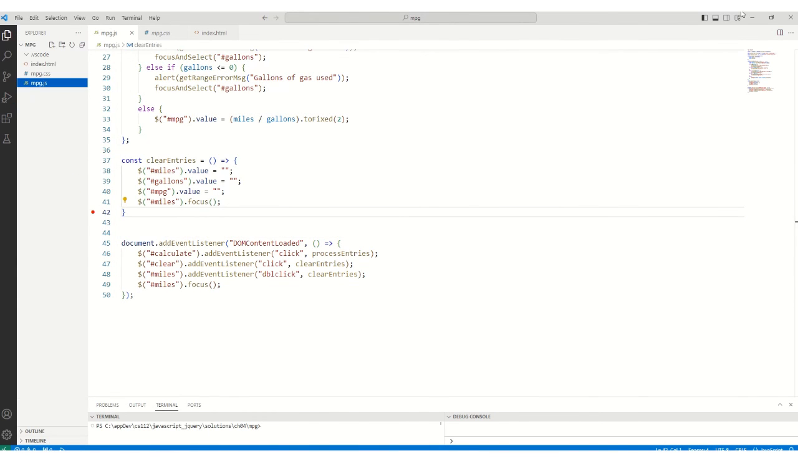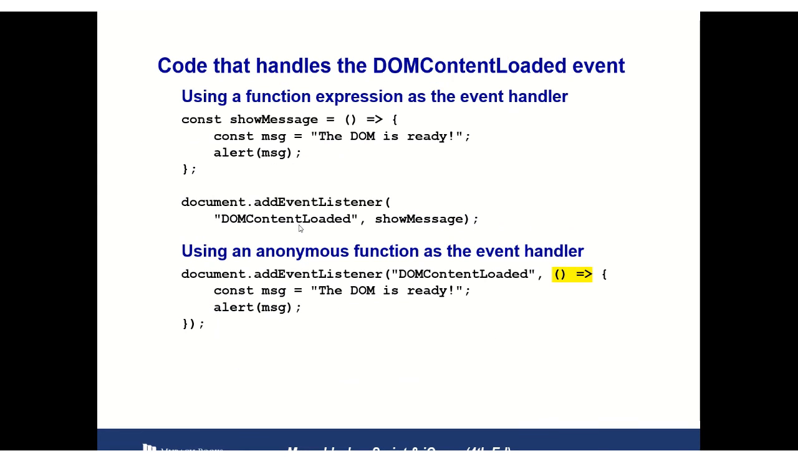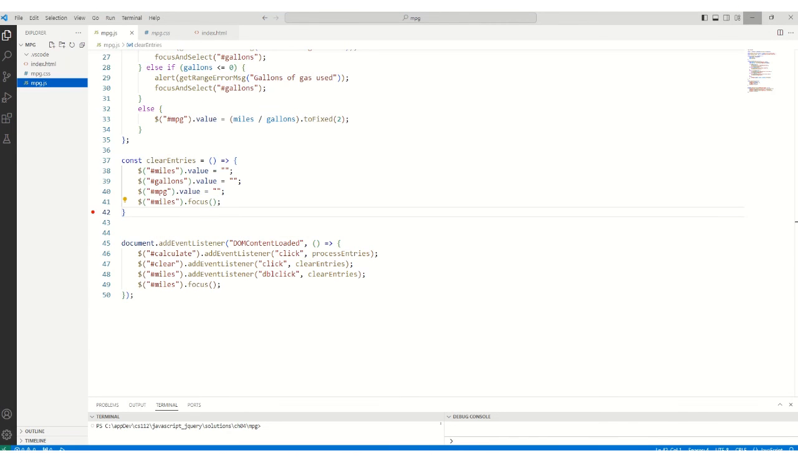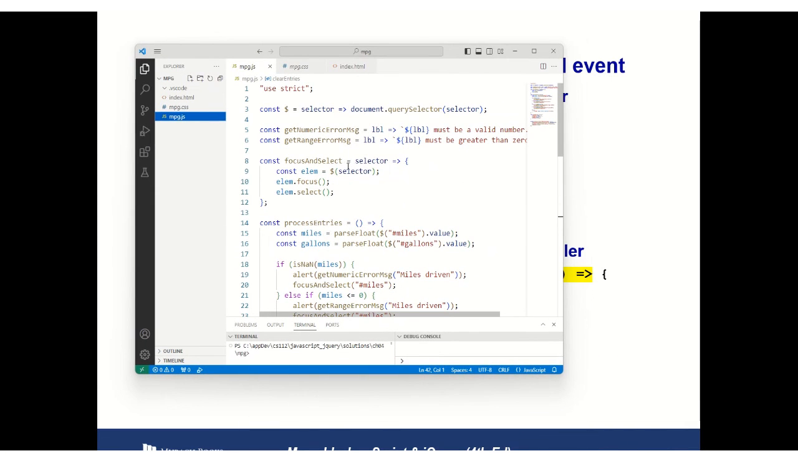Okay, so that's what we have done for the event handler. You can use a function expression as the event handler. This is the way you can do the show message. For example, you do the show message exactly as we have done in our code, something similar to that. This is what we have done.